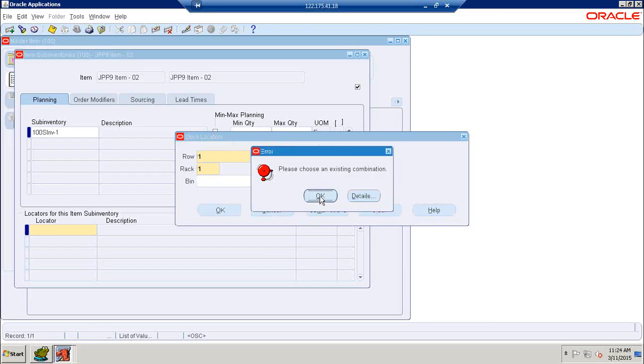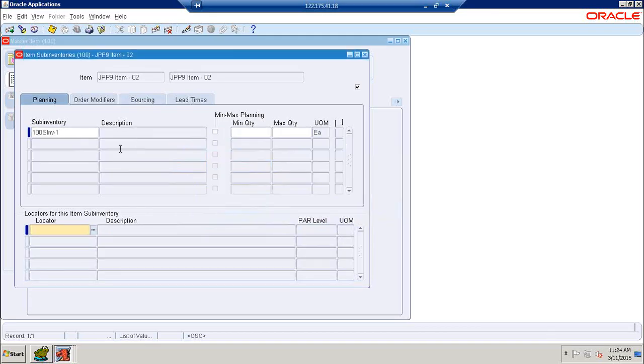For the stock locators also, we have to define one more flex field. While defining that flex field, we can define the stock locators. Now I will show you. So first of all, I am going to assign this item to a proper sub inventory. Save the records. Let us check it from the backend.